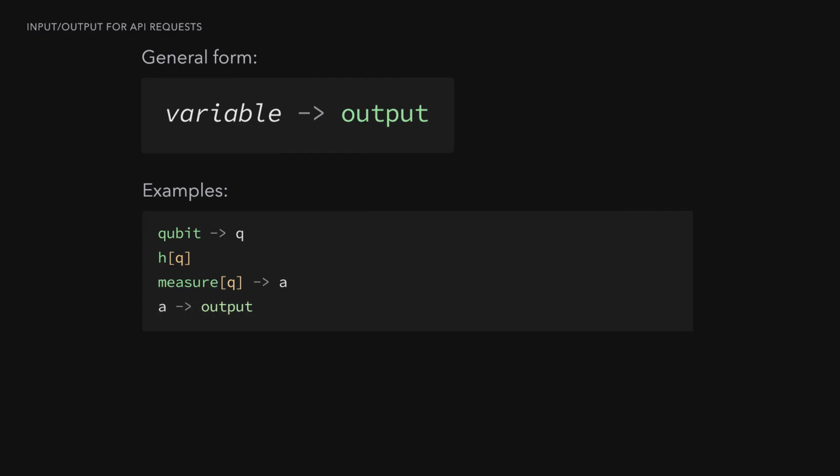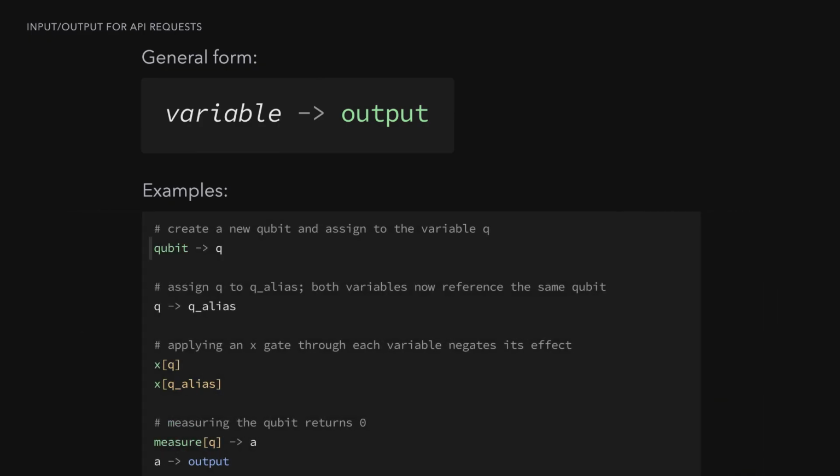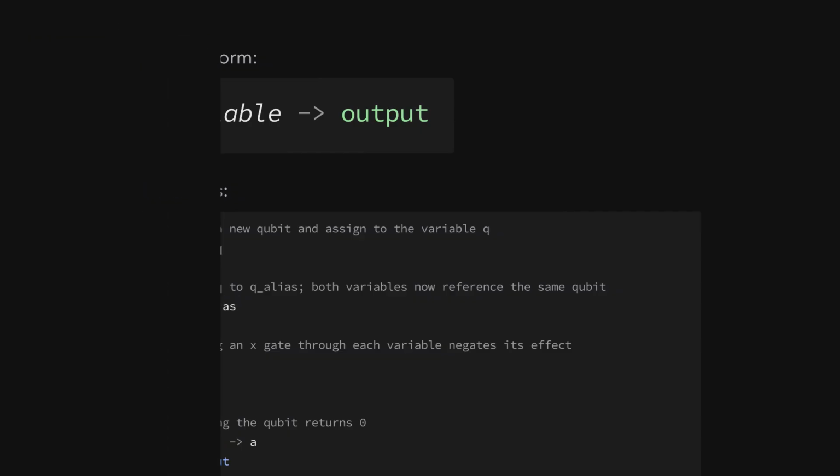We note that several variables can reference the same qubit. In this example, we create a new qubit and assign it to the variable q. We then assign q to q-alias. Both variables now reference the same qubit.